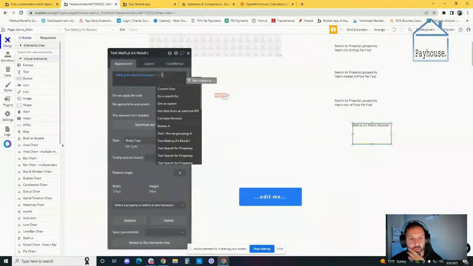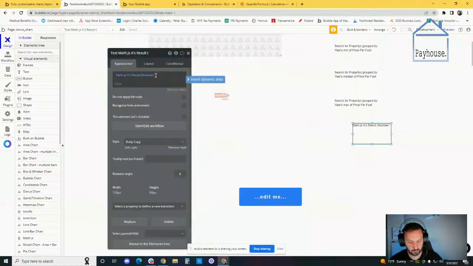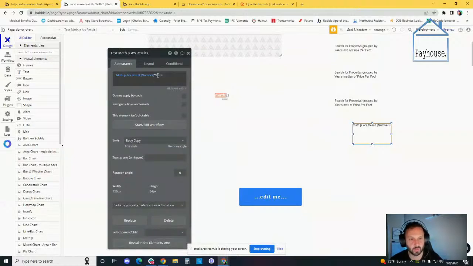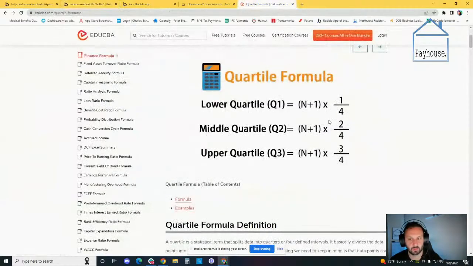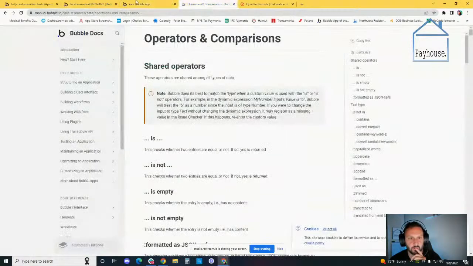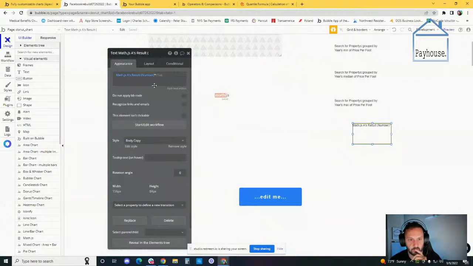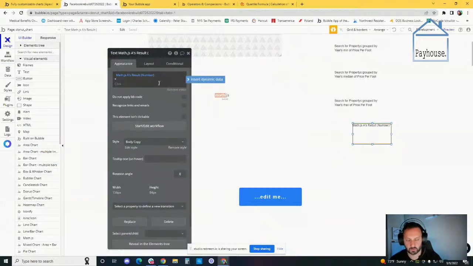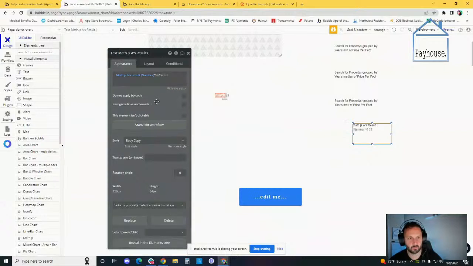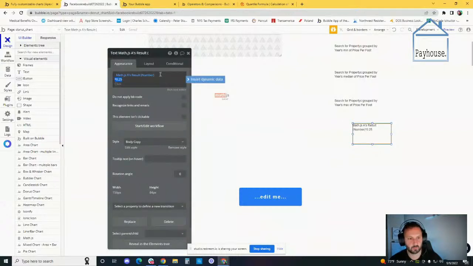And then I think I have to add a multiplier here, multiplied by 0.25, right? Because that's the same, 0.25. That's not dynamic. 0.25. Oh, plus 1.